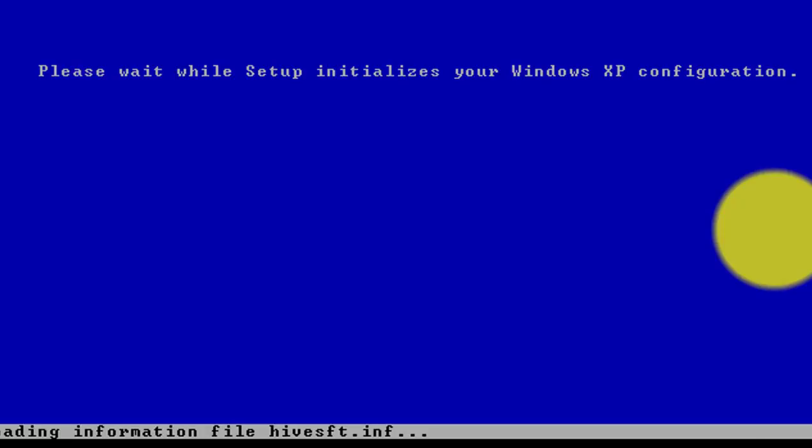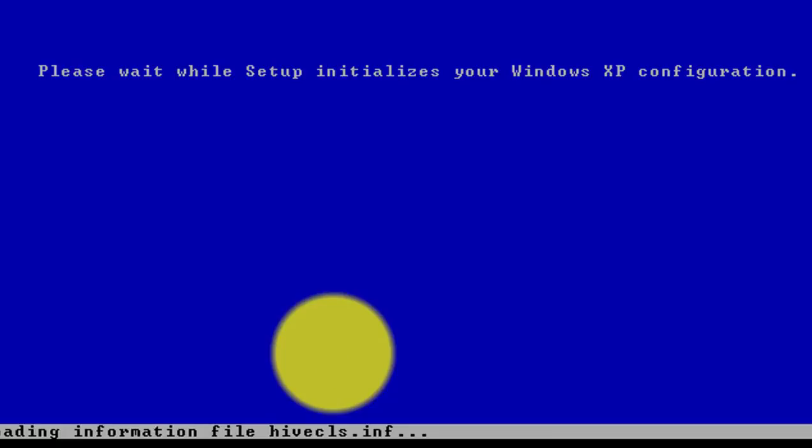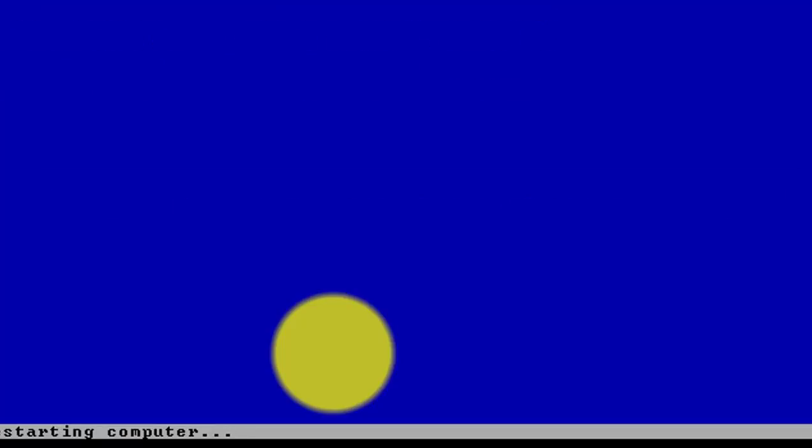Alright, and also at the bottom here, loading information. That changes sometimes, but don't worry, that's fine. So after a few seconds, this should be done. There we go. Now it's saving configuration and starting. Actually, no, it's not starting. You can go ahead and press enter now if you want, just to restart quicker. Or you can wait. Okay, so as you can see, our virtual machine is now restarting.